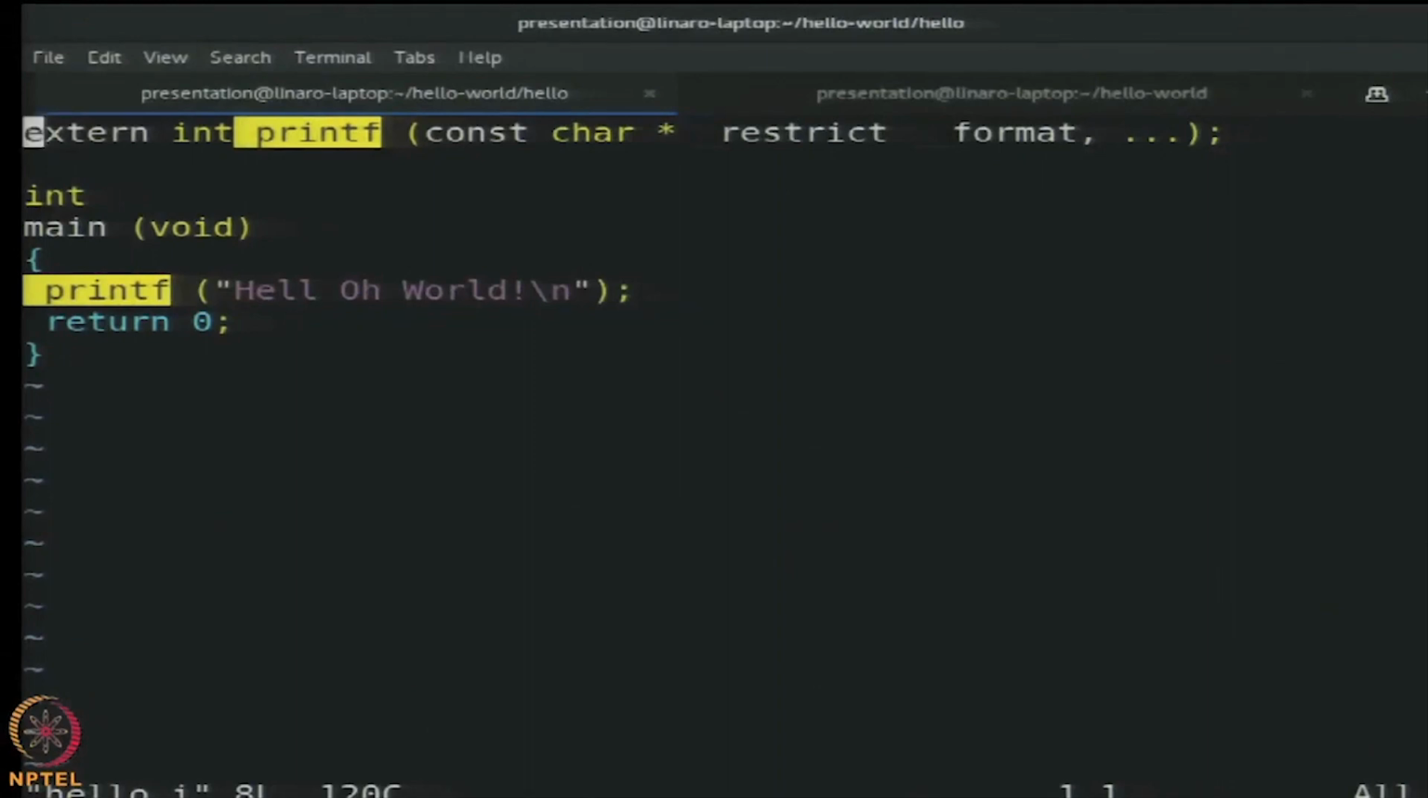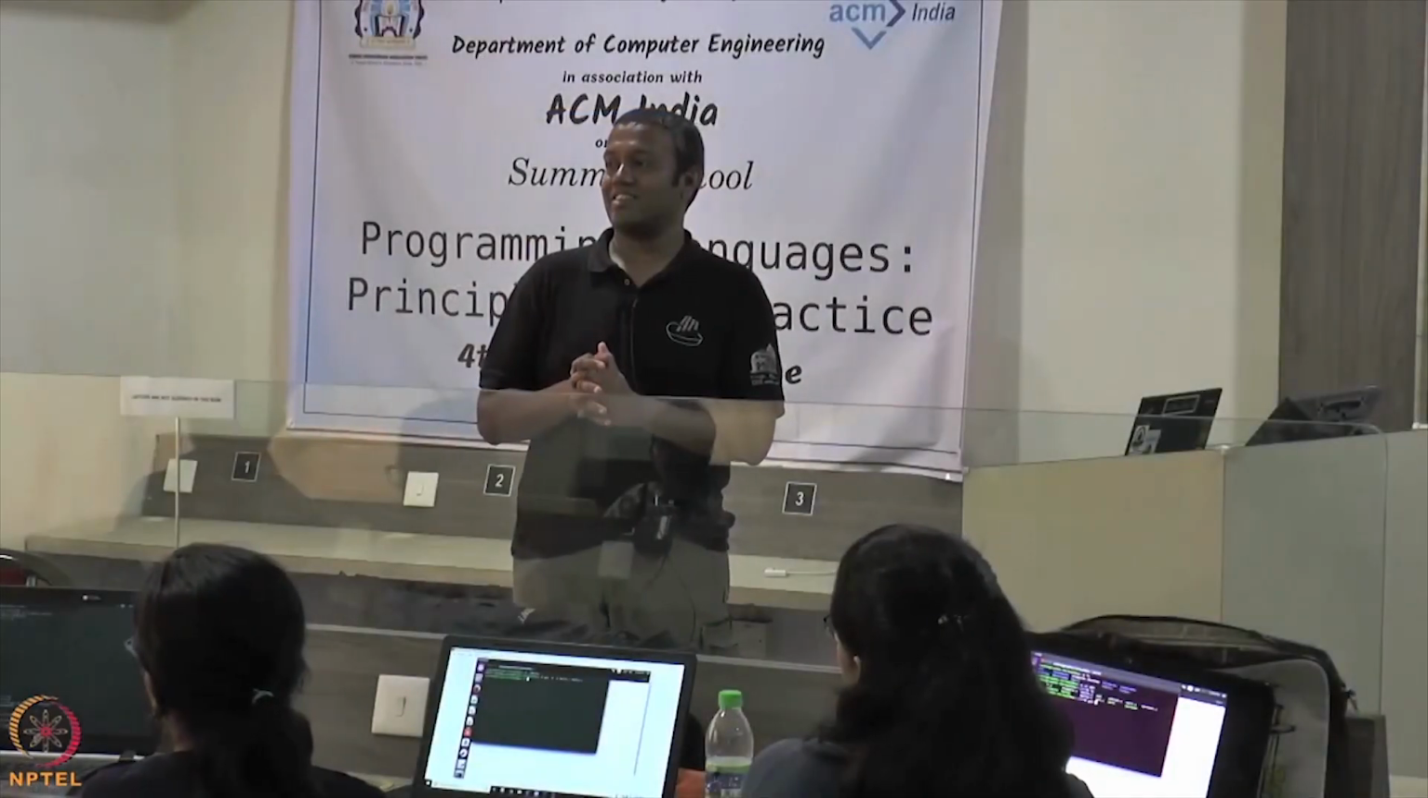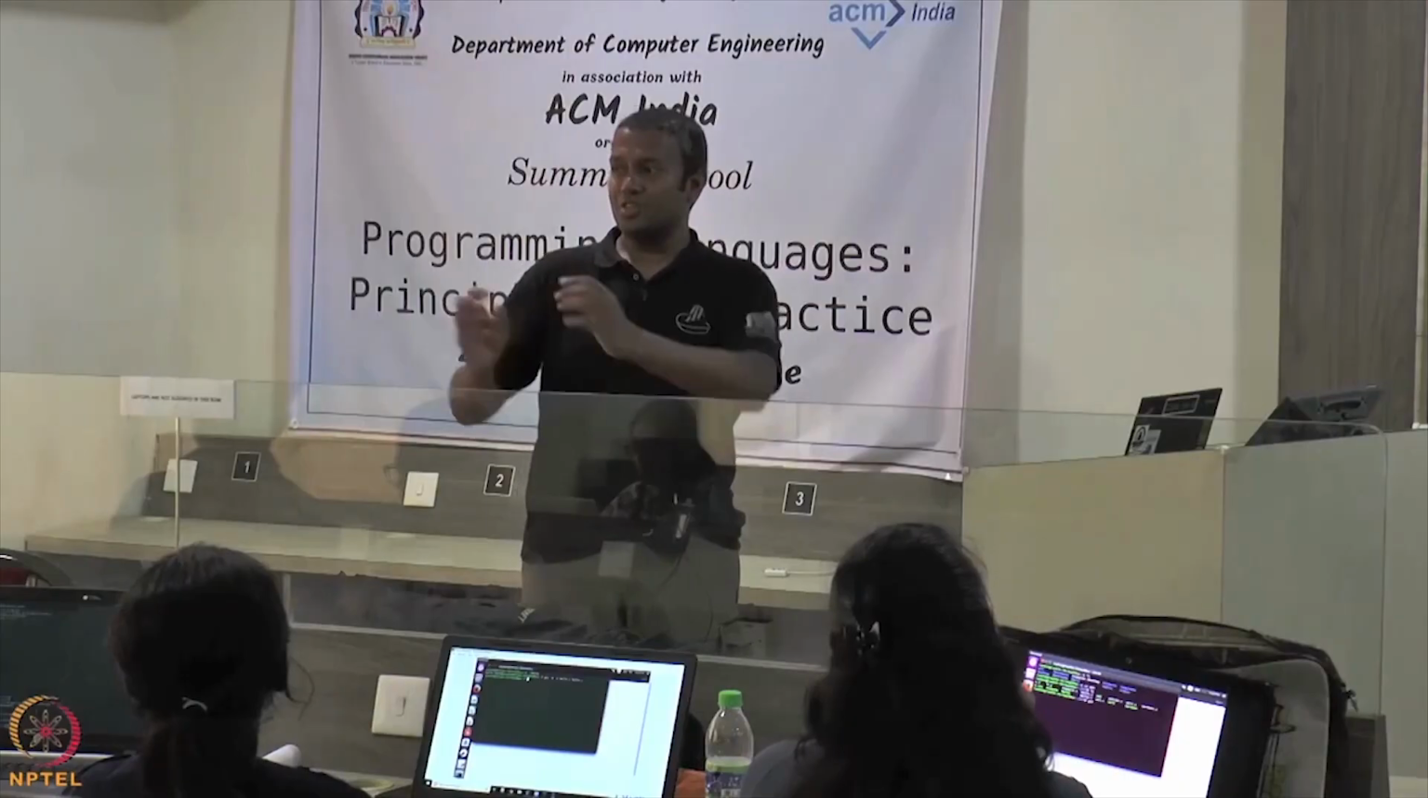Why do not we do this? Why do not we do more of this? Any guesses? Your guess could be wrong, that is fine. Why don't we just always write extern int printf and whatever, and why do we include 800 lines of cruft? Every time writing is not feasible and remembering also. Why is it not feasible? I am writing a hello world program, this should be fine, right? Okay. So, you are kind of on point.